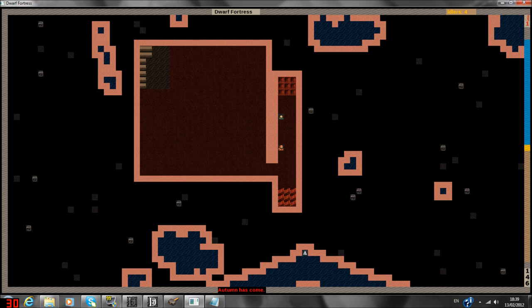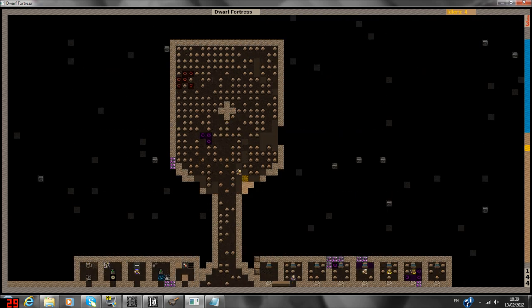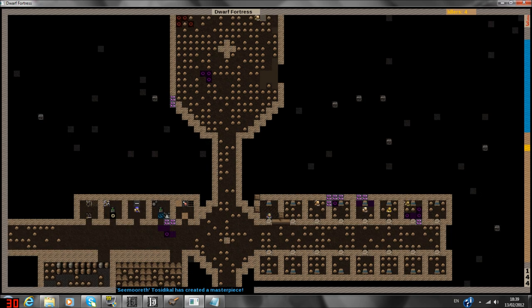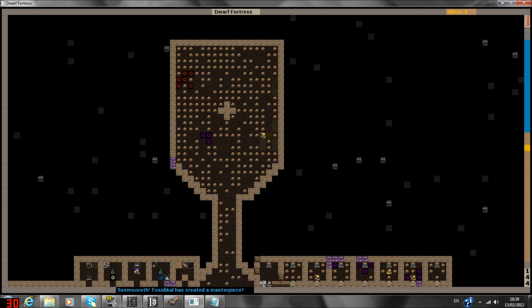Ah, it's autumn. The new season is autumn. Let's see, how's this bloody dining hall coming along? It's not far away from being done, because once they're done with that, I do want them to build me that well. And it looks like Seemooreth is already up to legendary crafts dwarf, or at least master, because he's making masterpieces. Those will be useful when it comes for trade.